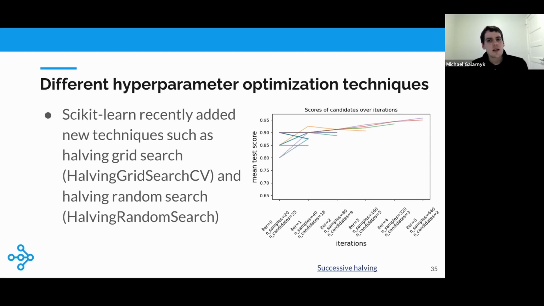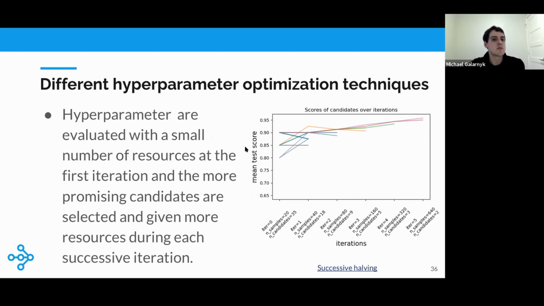There are a lot of different optimization techniques, and some of these are a bit newer, so they may not be as well tested. Scikit-Learn recently introduced halving grid search and halving randomized search. You can think of this as a tournament-style setting where hyperparameters are evaluated with a small number of resources at the first iteration. In the first iteration, imagine considering a bunch of different candidates for hyperparameter values, and you start with a small number of samples, let's say 20. Then in the next iteration, you'll end up with double the amount of samples and half the number of candidates, and so on until the end. The idea here is you give more resources to candidates that are more promising during each successive iteration. So you save yourself some time.